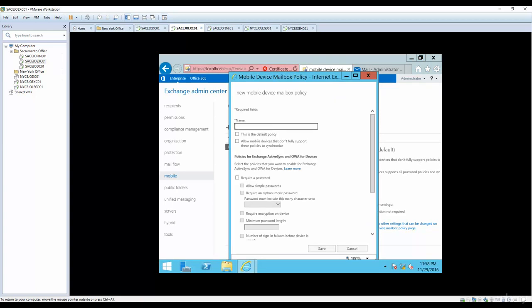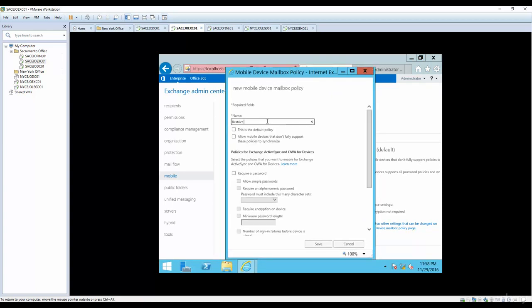Let's create a new policy, and in here I'll say restrict some phones, and allow mobile devices that don't fully support these policies to synchronize. If I click in here, most of the mobile phones are older, their operating system is older, and they won't be able to import all these policies and apply them on their settings because they cannot support it. So what you are going to do is click here, allow mobile devices that don't fully support these policies to synchronize.